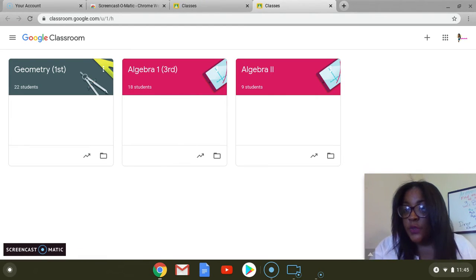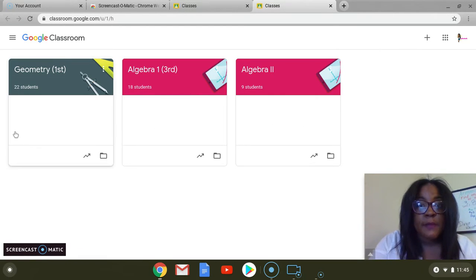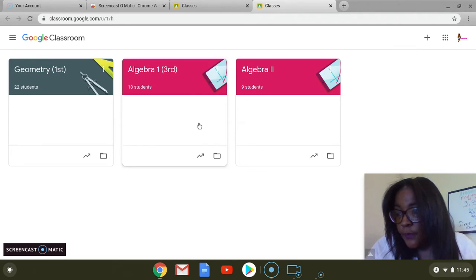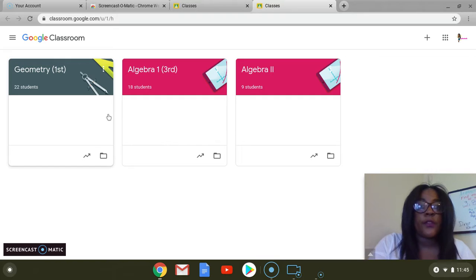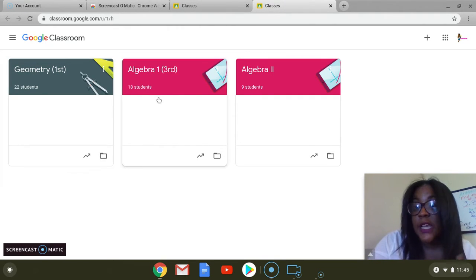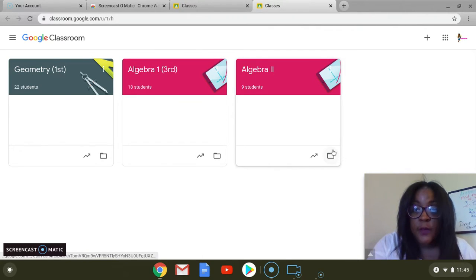So once you do that, here you see my classes are already set up. I have 3 classes that are set up. The other classes are in the archives because I don't need them anymore. But this is what it will look like once you set up. So I have Geometry, Algebra 1, and Algebra 2.